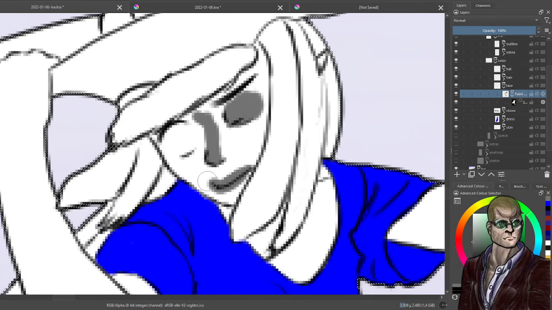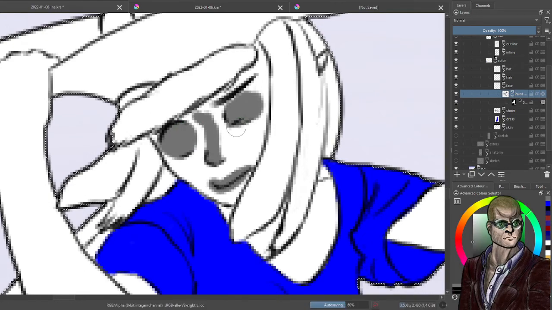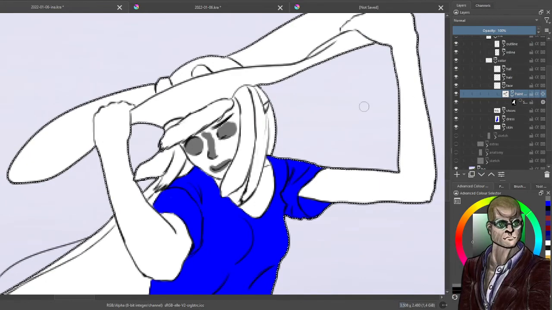So the nose here, and of course the other eye. I think these are going to be the areas where I want to add in detail into the face that is not going to be a part of just the shading of the skin.